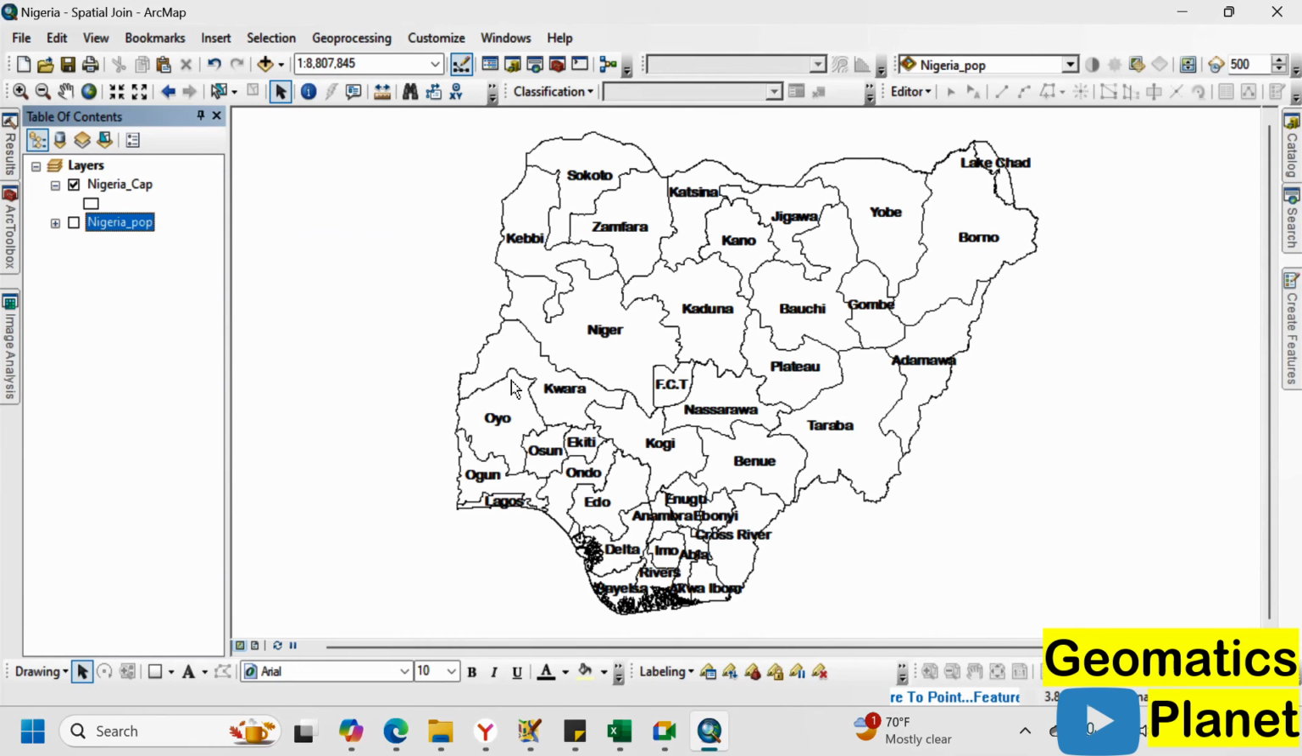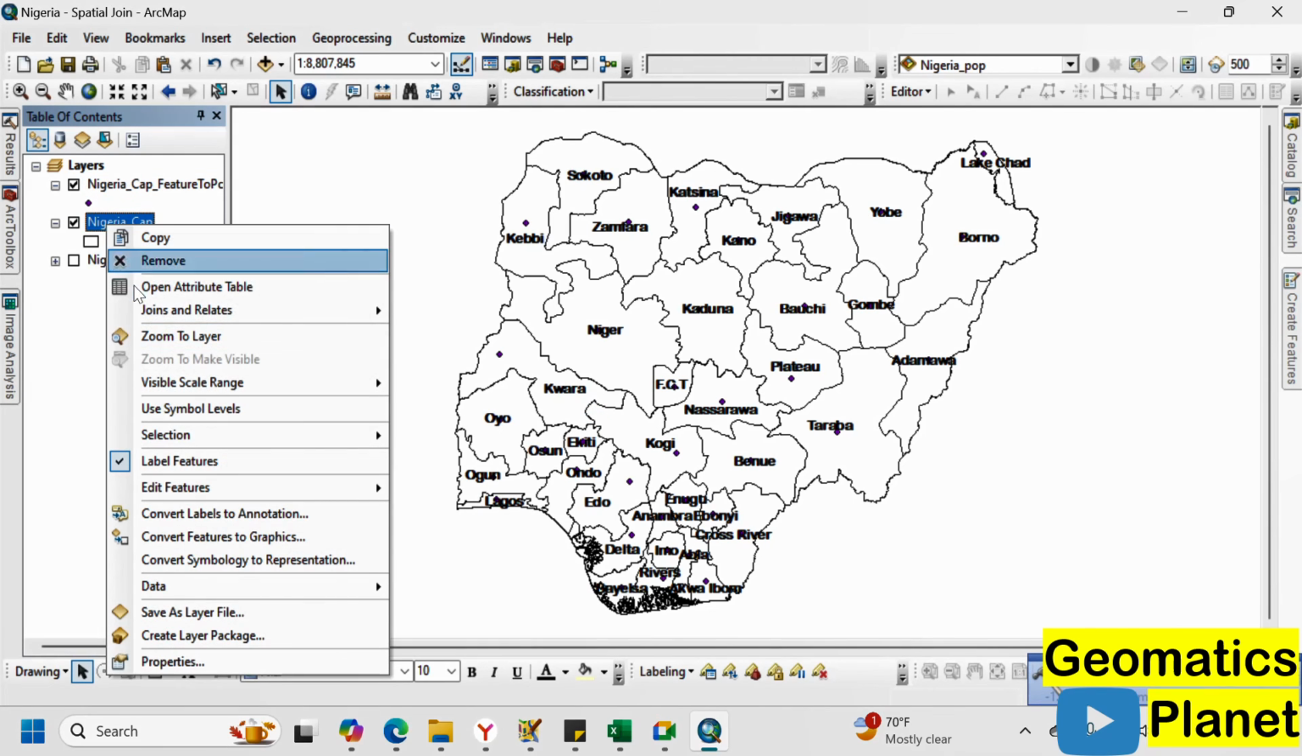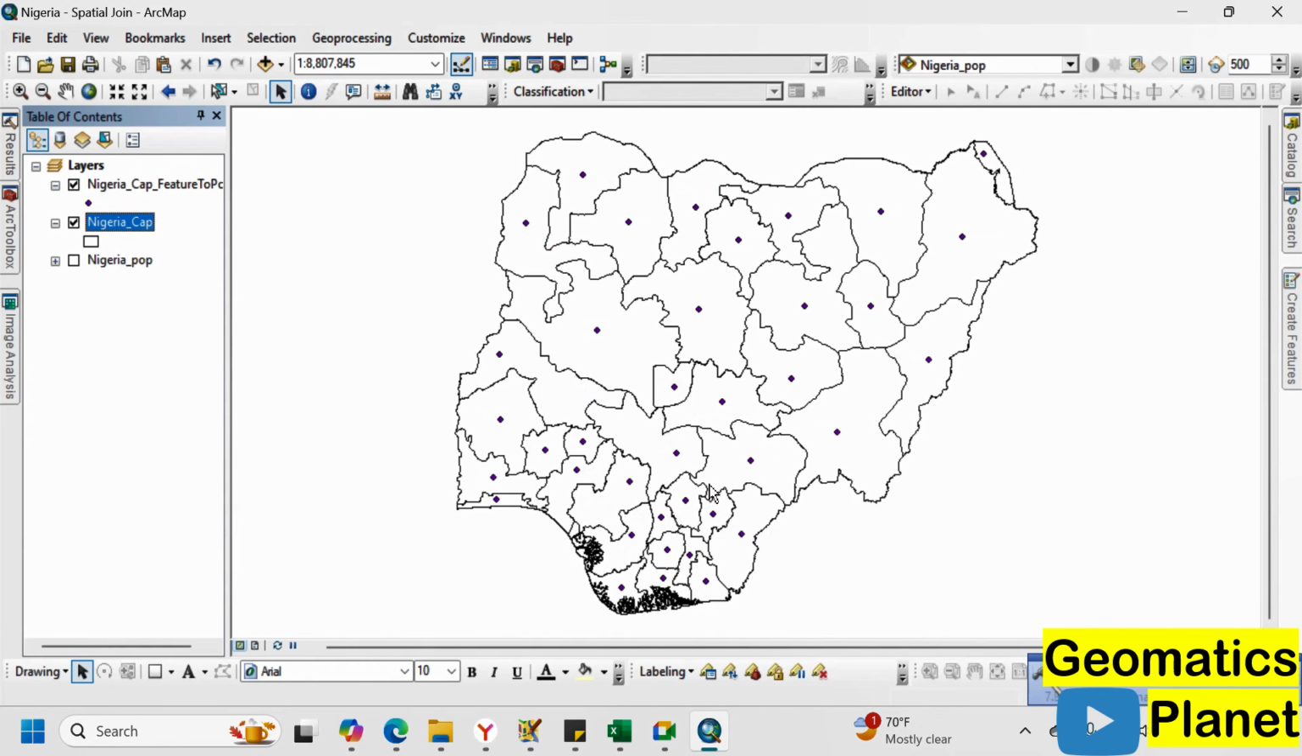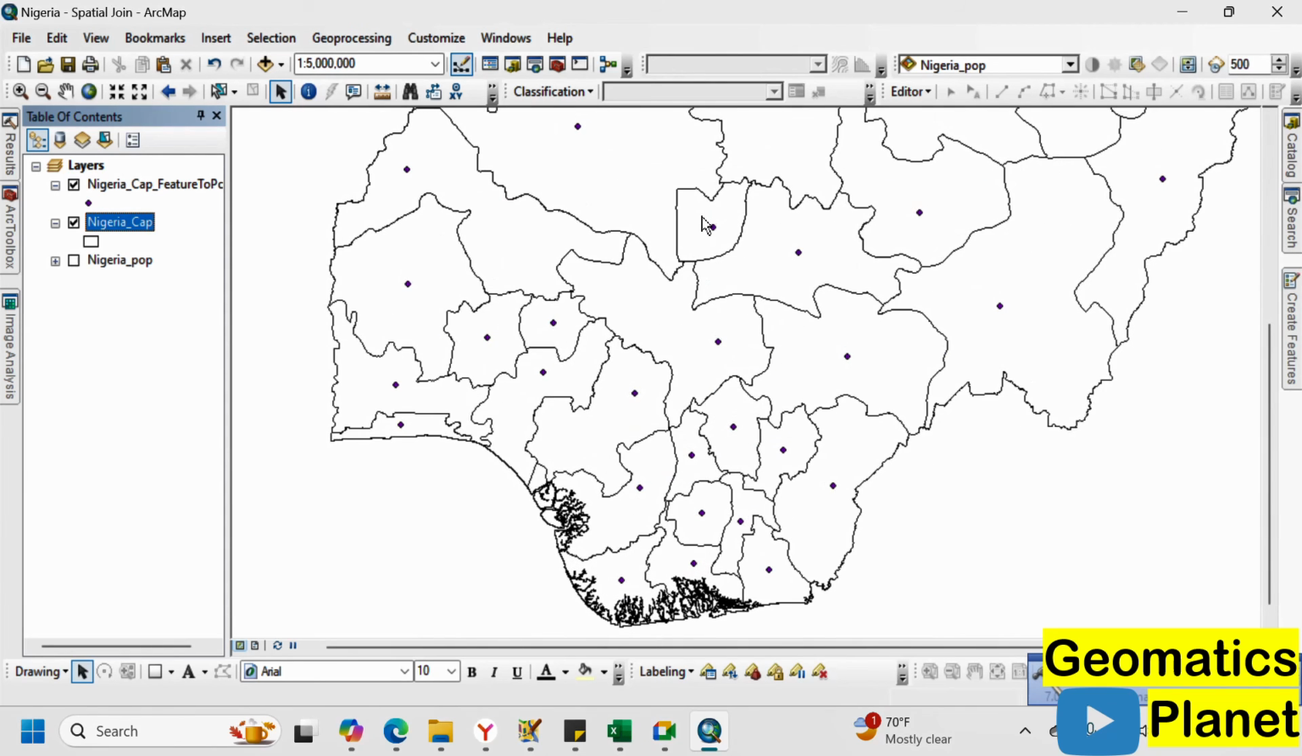So we are going to have the map displayed like the point. So it's going to calculate and give you the centroid. So what am I going to do? Let me turn this off, and you see that it has calculated where the center is located. Is that okay? Yes, sir.